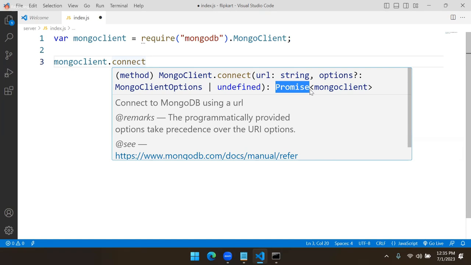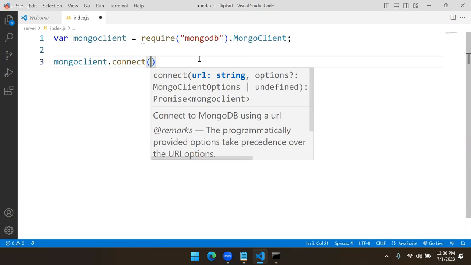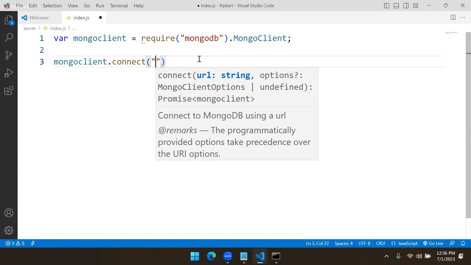They are using promises. Callback means what? You will have a callback function on success, on failure. Promise means what? You will have then, you will have catch, and you will have finally. Now everything they changed to promise. So connect is asking, what is the URL? What is the URL of the MongoDB server? You have to type the MongoDB server URL.